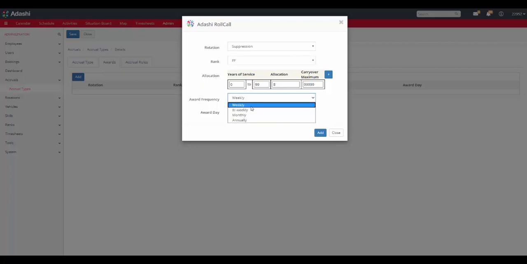For each of these that you choose, you would need to choose the award day down here below. So in my case, since I'm choosing weekly, the award day, or when this will be added each week, will be on Sundays. So when you're choosing here, if you choose weekly or biweekly, then the award day down here below would be Sunday through Saturday that you would have to choose.